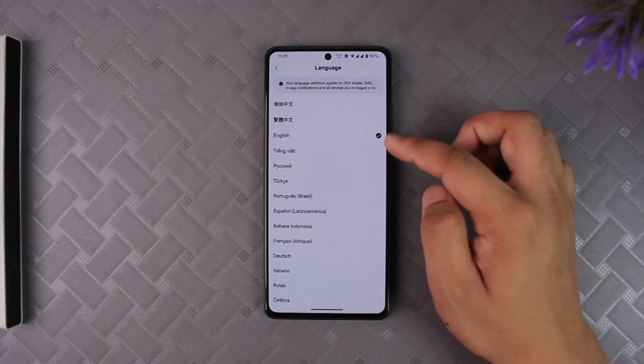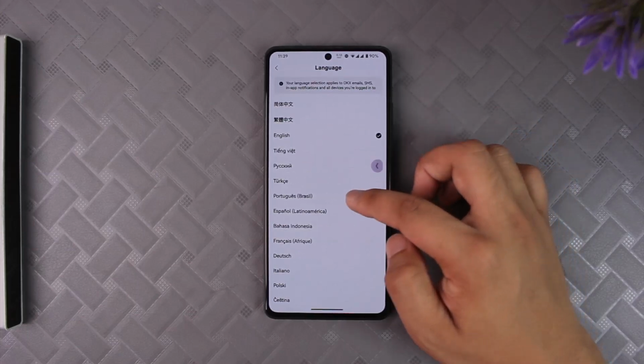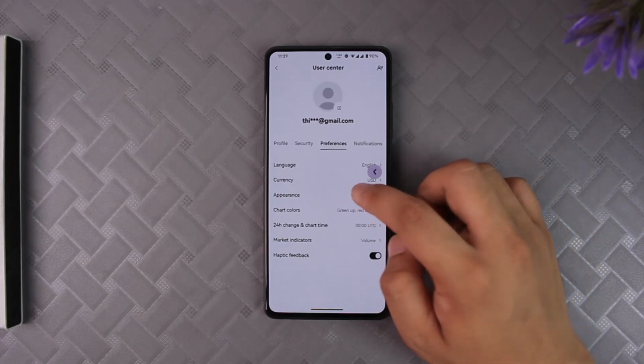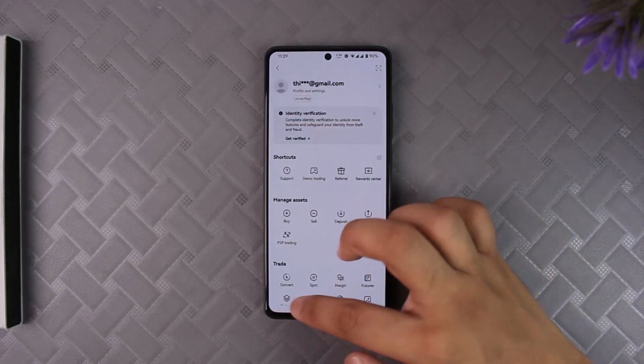Currently it's set to English. Now you can simply change it to any of the other languages that you might prefer, and this way you'll be able to change language on OKX wallet.